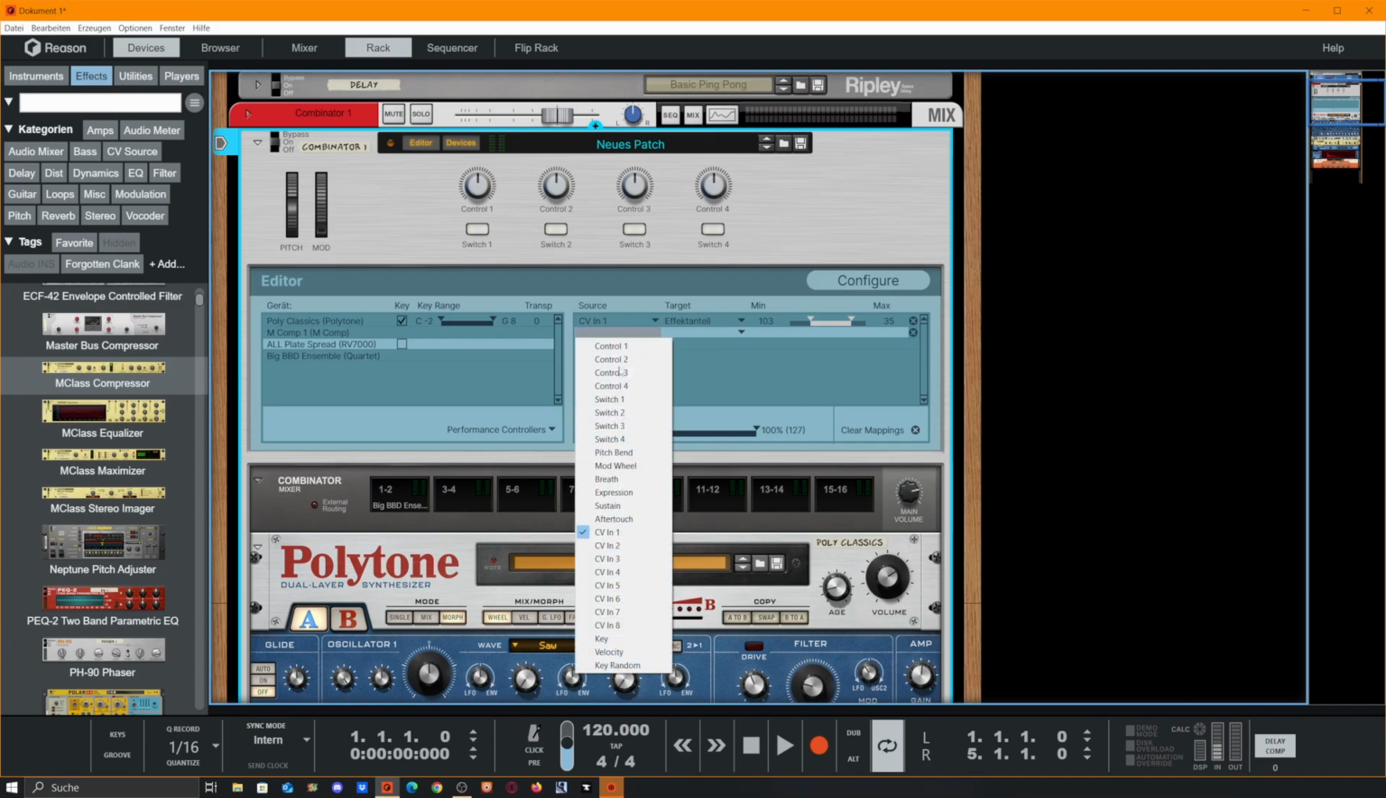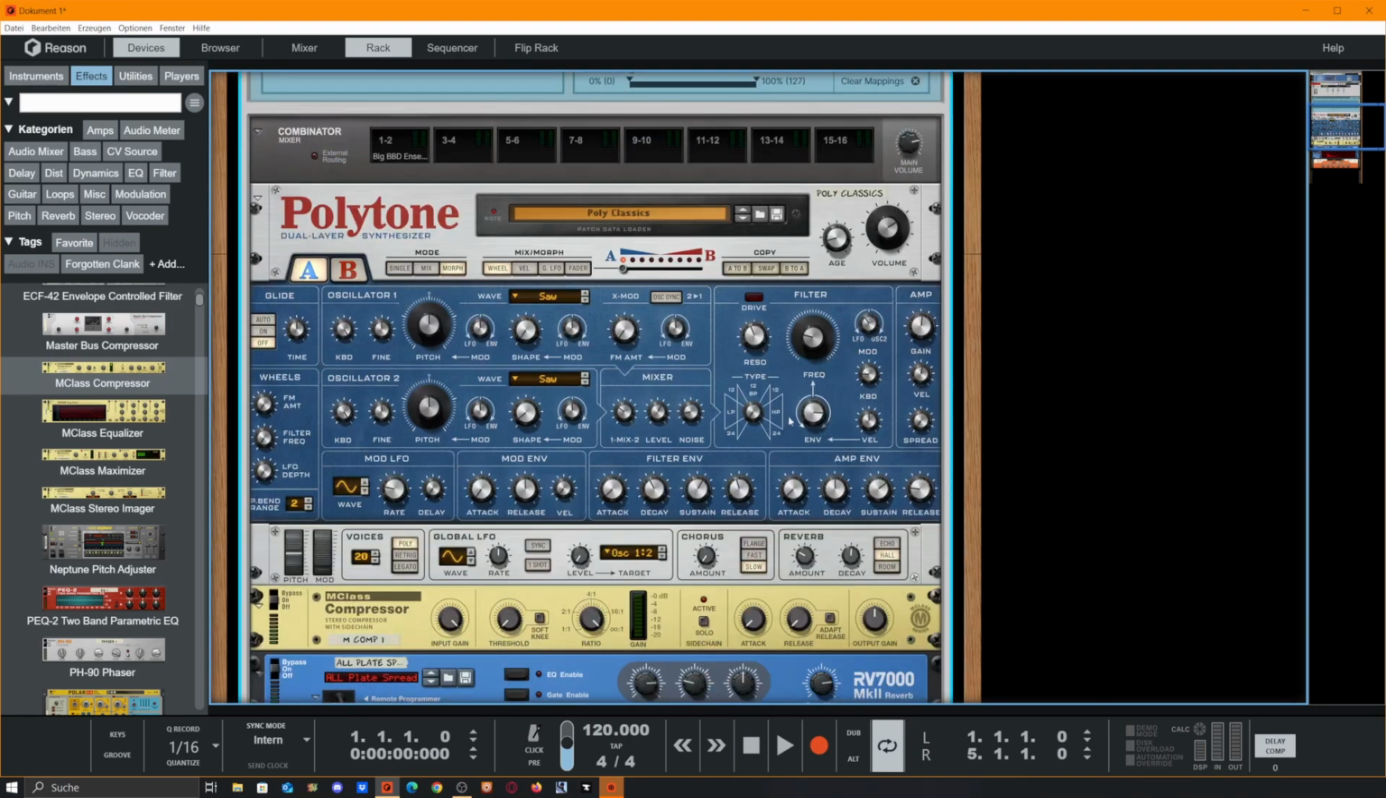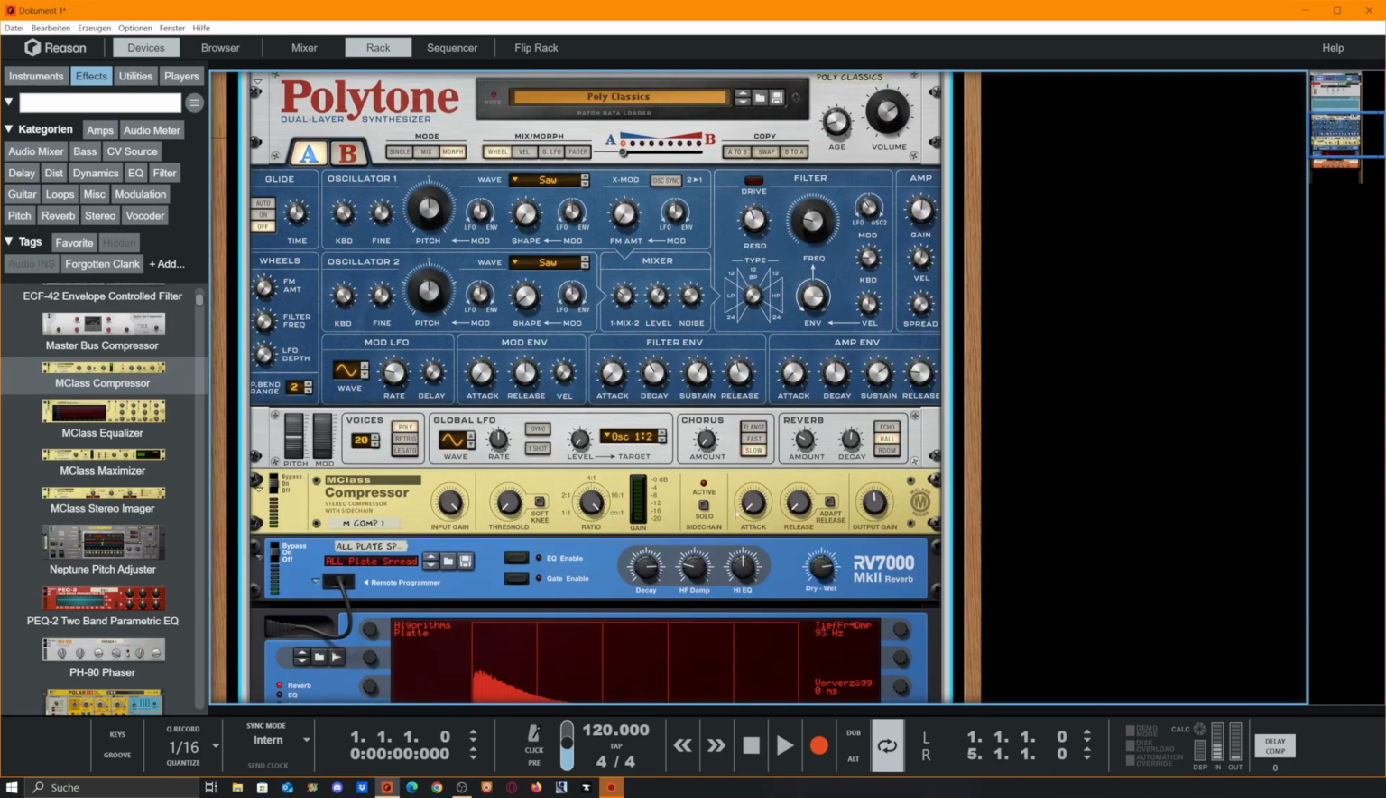You could set up as many things as you like, and even distribute it to other effect values. So we could say every time CV1 hits, we want our target to be the gain out. We could do that. So every time I hit a note, the output gain compensates for that. So this is an extreme example for that.